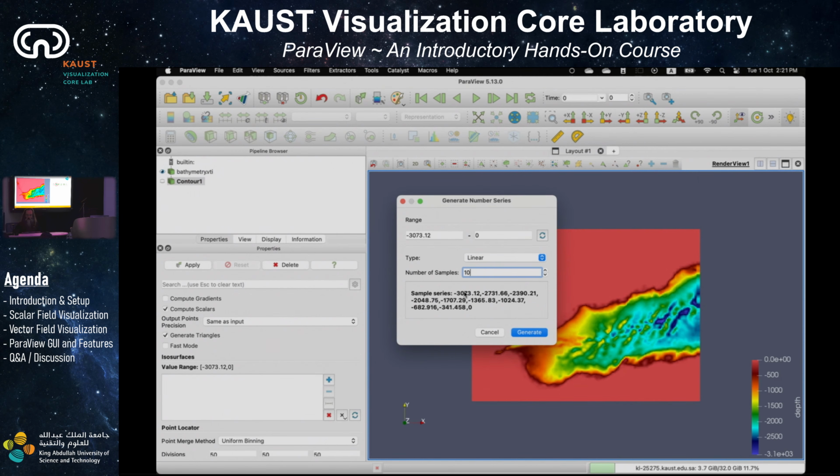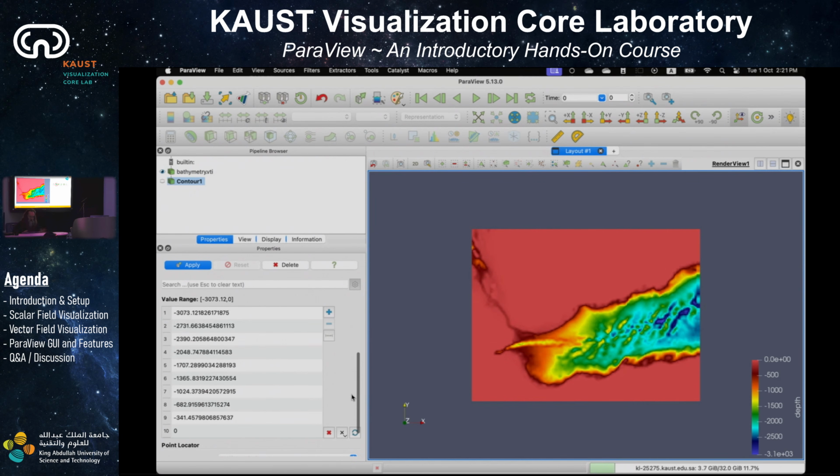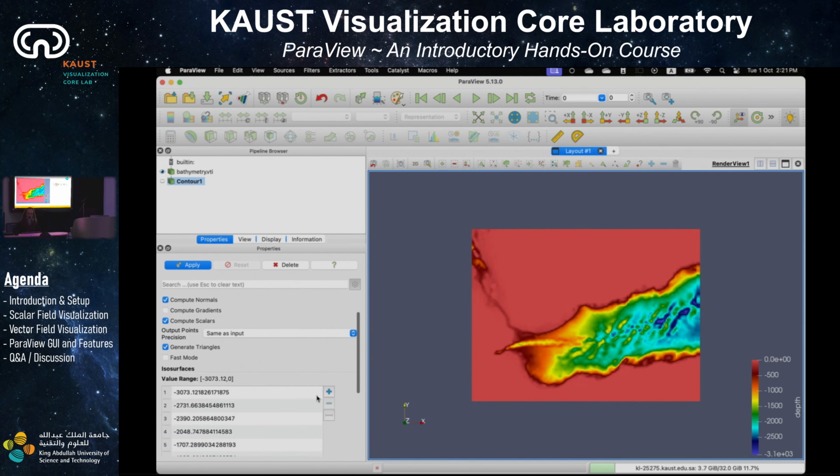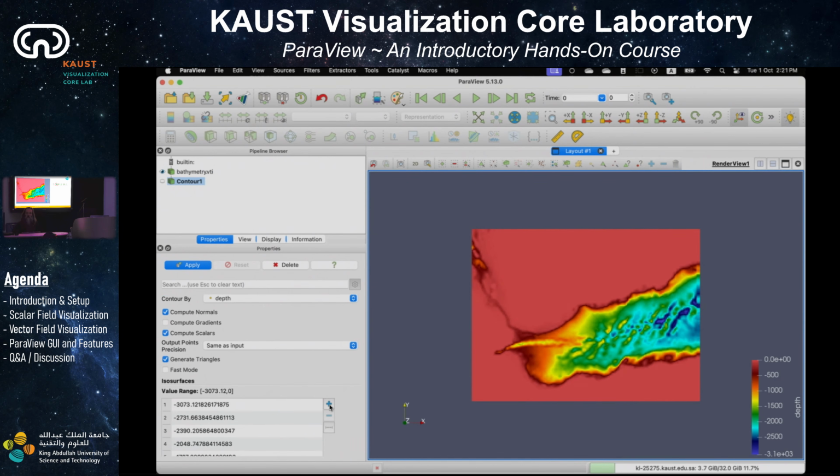You actually see the values that ParaView will generate here. So we will generate an ISO contour at 0 meters, at minus 300 meters, at minus 600 meters, and so on. Okay, and you just say generate. And what ParaView does is it just filled these values for you automatically. So you could have done all of them manually by adding plus, plus, plus, and entering the number, but doing this is a shortcut for that. And once you've done that, you hit apply.